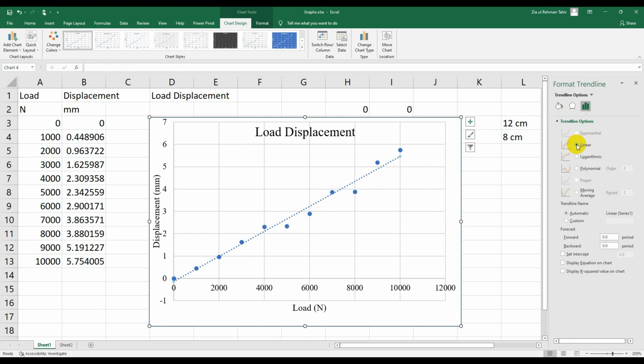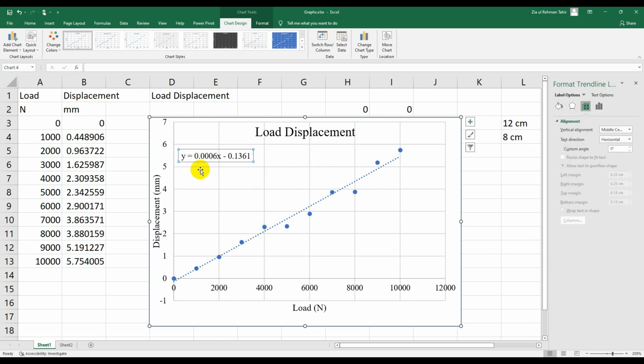Because the load displacement curve is mostly linear, you can display equation on the chart. So that is its equation. For this line, its gradient is 0.006, and its intercept is 0.1361. But our concern is 0.006, so that is its gradient, and its units are Newton per millimeter.